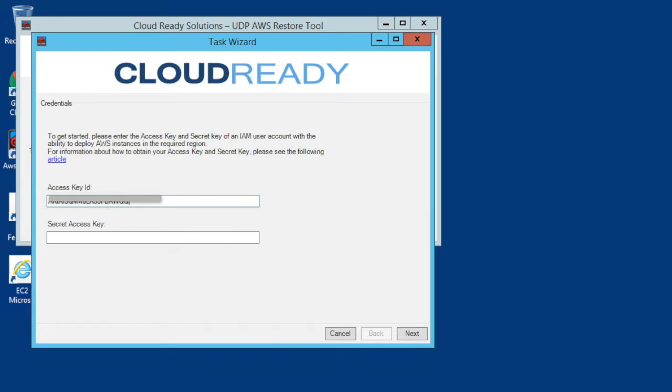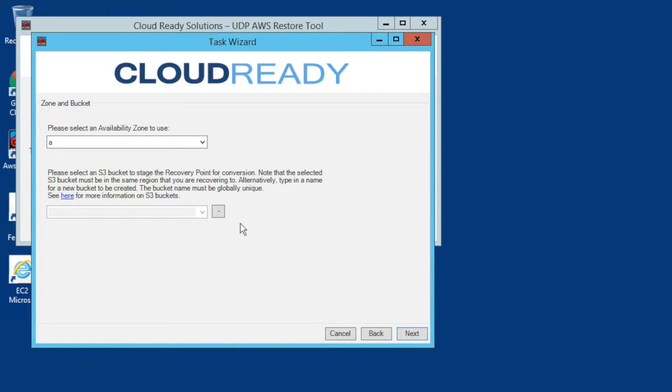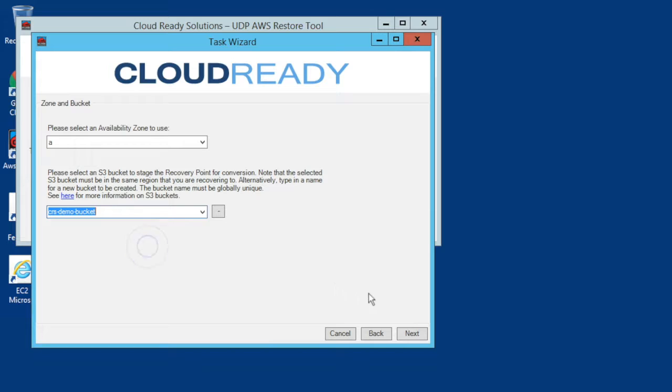So we start the process by specifying our AWS credentials in the form of access key and secret keys. We're then prompted to choose a region to recover to and choose an availability zone within that region. We then specify an S3 bucket to temporarily store the recovery points prior to the creation of the Amazon VM.